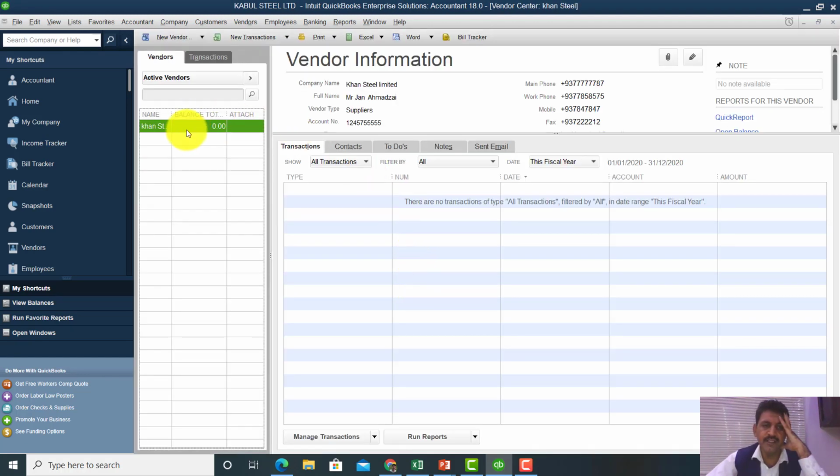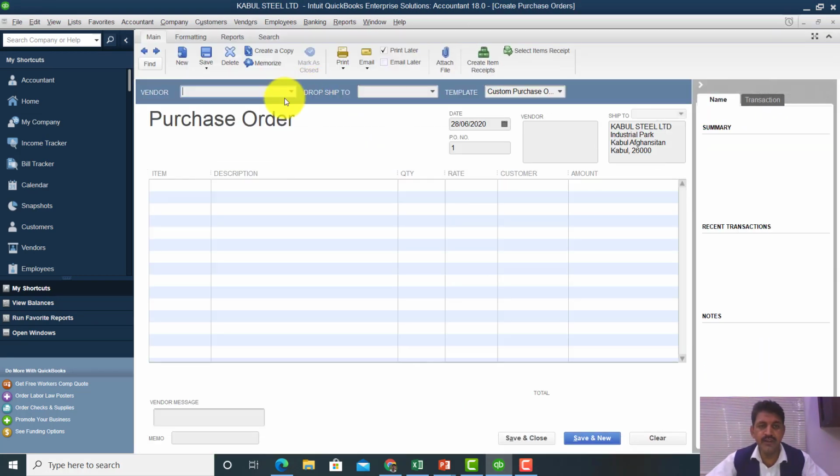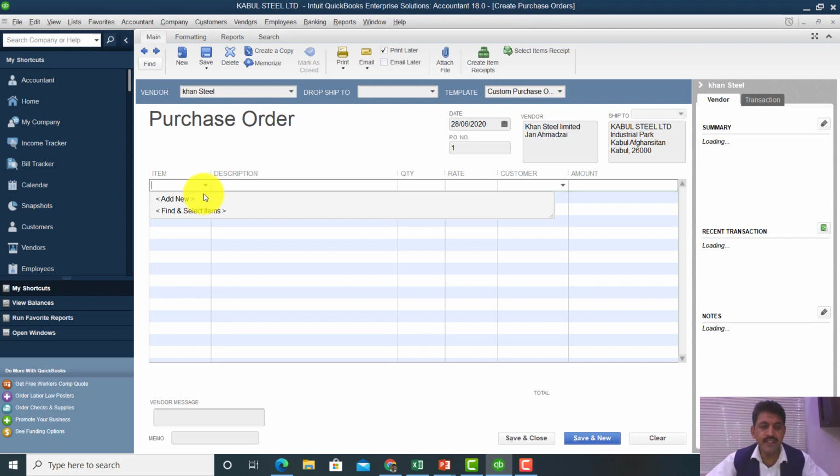So we added Hans Steel here. It comes to the list. Now whenever you come to the purchase order, so see purchase order, now whenever you select Hans Steel, it is here. You select Hans Steel, but whenever you come to the item, what you are purchasing from Hans Steel, it goes blank.